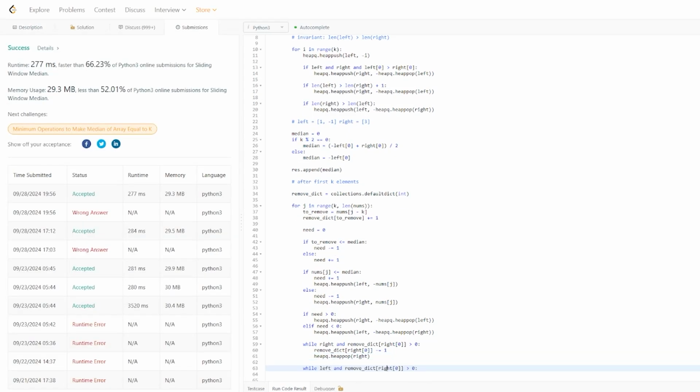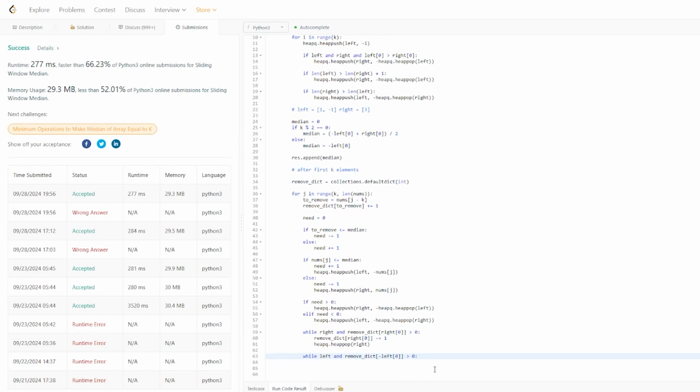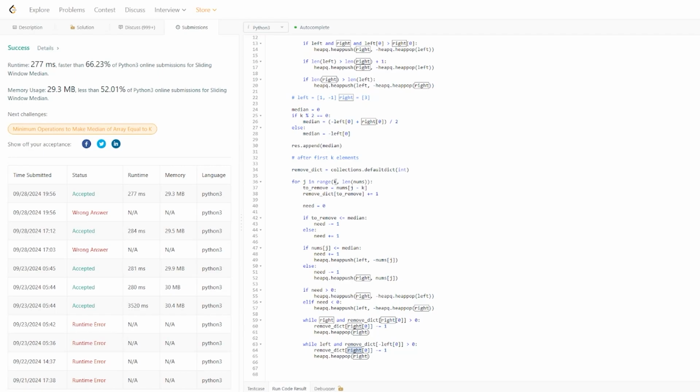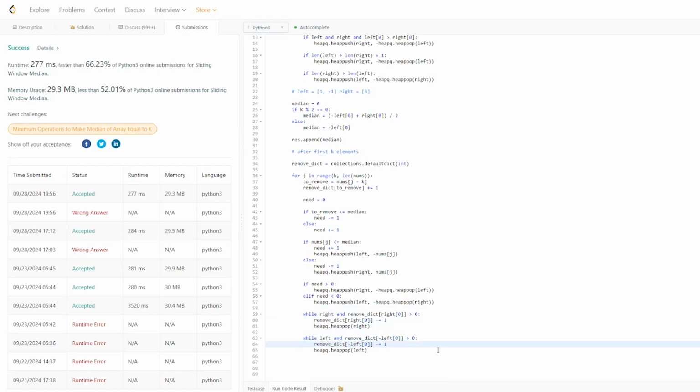So while left and remove dict at the top of left is also greater than 0. Remember, since left is a max heap, we need to set it to negative. So we're going to update our dictionary that's keeping track of all the elements we need to remove, and it's negative once again, and then we pop from the left. Okay, so this is the lazy delete being handled here. And now what is left to do? Well, we need to append our median to our result.